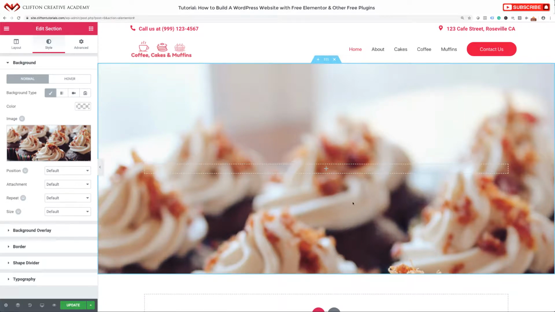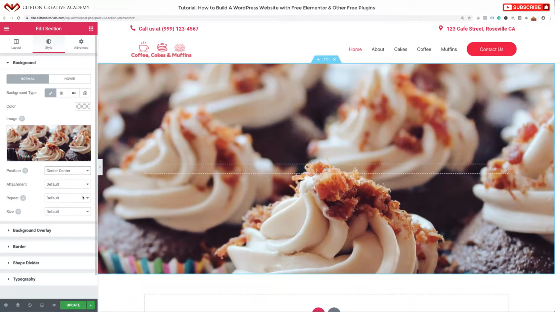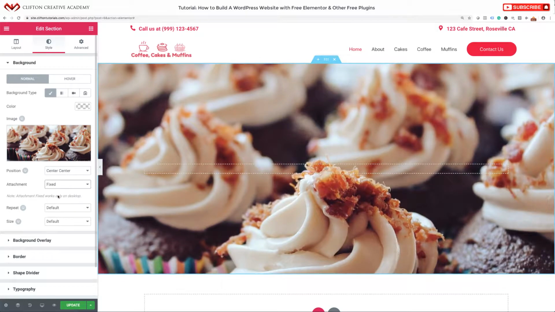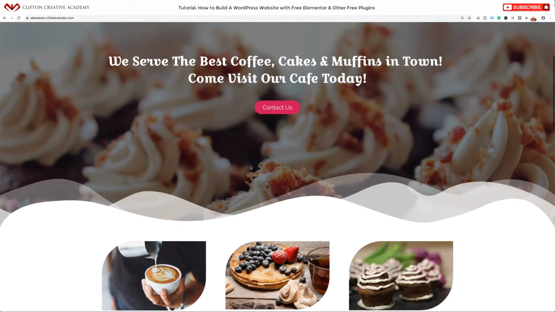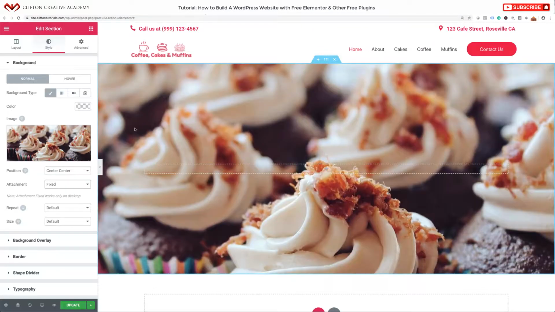Now we're going to make a few adjustments to the image so that it looks just right. The first thing is we're going to look at the positioning here, and I want it to be center, meaning it's going to be in the center of the screen so it shows more of the cupcakes. All right, and then as an attachment, we're going to keep this as fixed. Now let's check our source site. What do we have here? Oh, we have it as fixed, correct. So we're going to keep this as fixed. That way when we scroll, the image stays in place and all the content moves on top of it, giving it a parallax effect.